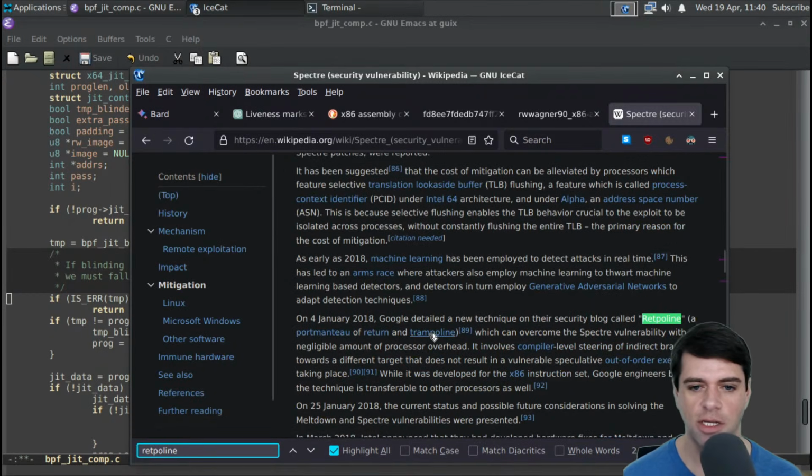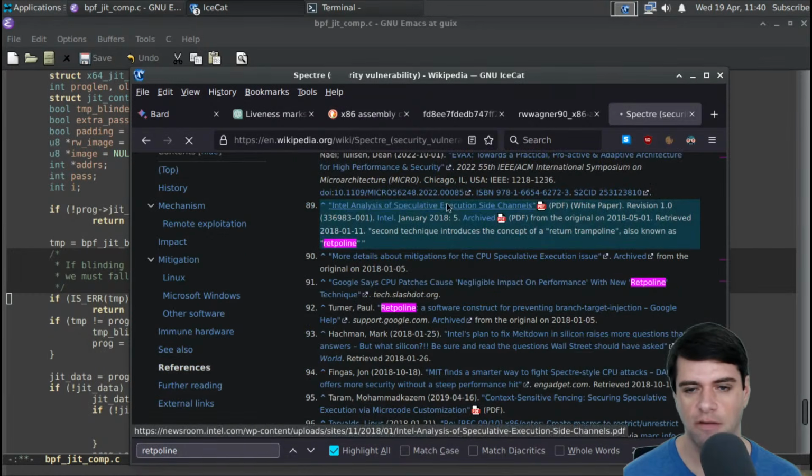In January 2018, Google detailed a new technique in their security blog called Retpoline, a portmanteau of return and trampoline, which can overcome the Spectre vulnerability with a negligible amount of processor overhead. It involves compiler level steering of indirect branches toward a different target that does not result in a vulnerable, speculative out-of-order execution taking place. I guess we might as well read this blog thing again. I think I read it when it came out.